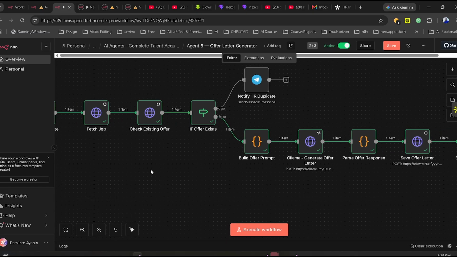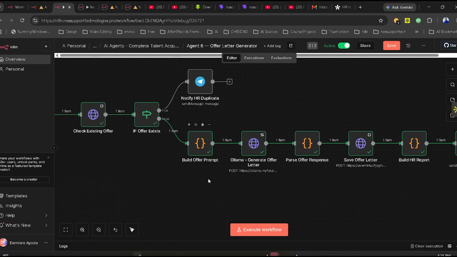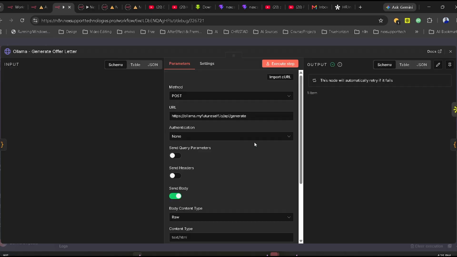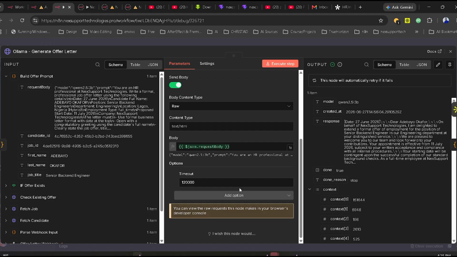Now, it's also going to check if the offer exists. Maybe the offer has been given to someone else, or this person has already been given that offer. If the offer exists, it's going to notify the HR that there's a duplicate somewhere and we need to check what the problem is. But if the offer does not exist, it's just going to build the offer prompt and send the prompt to Ollama. Here is the Ollama I'm using, and the model is Qwen 2.5 3B. That's the one that's going to generate the offer letter.